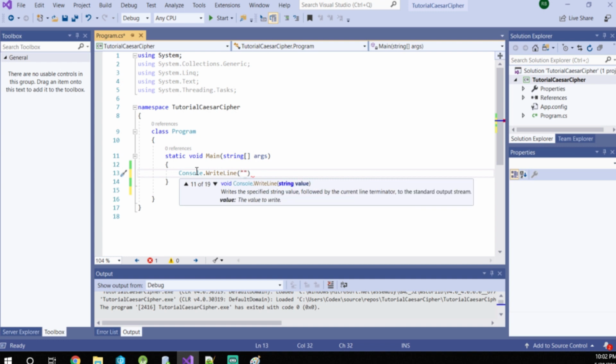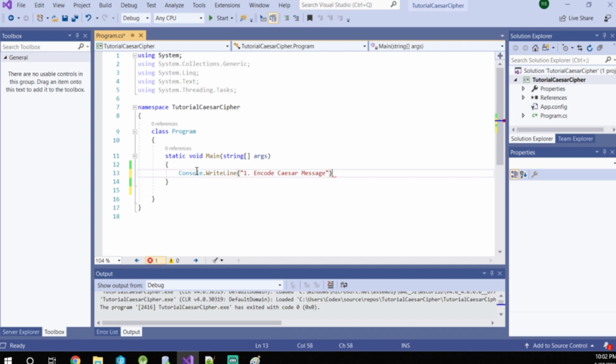And what we're going to do here is we're just going to put a 1 like this, and then I'll say encode Caesar message. And then make sure to end it with a semicolon here. And so what this will do is it will basically just write to the screen. That's one of the options.